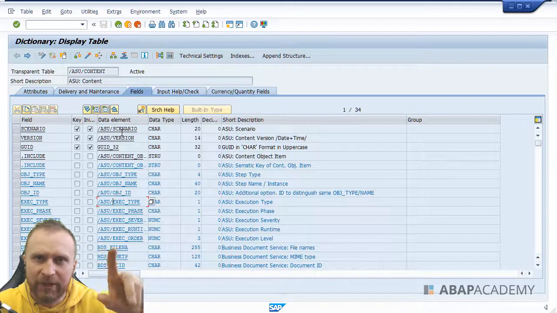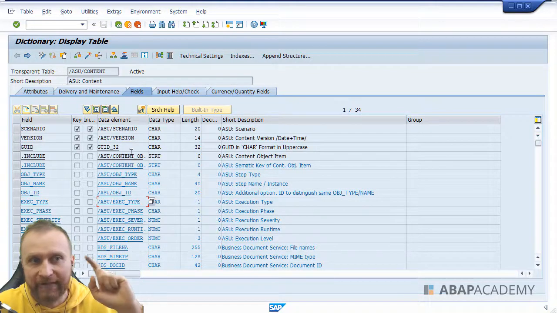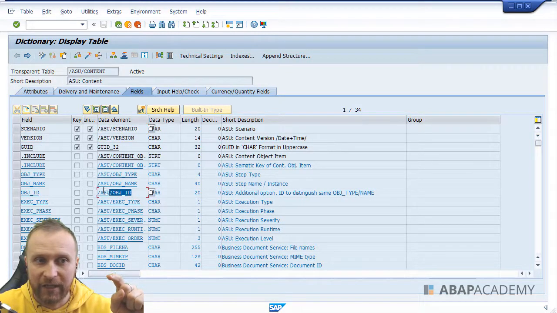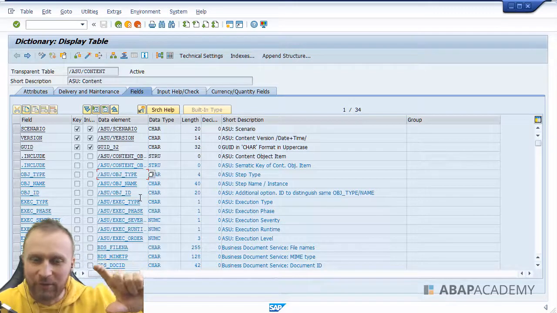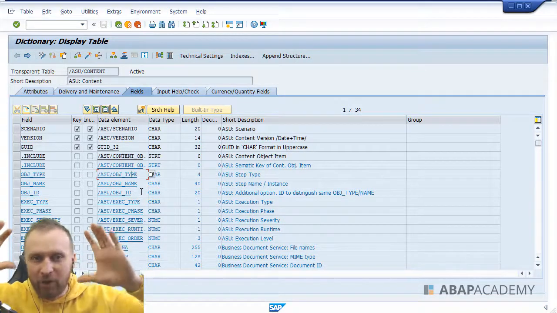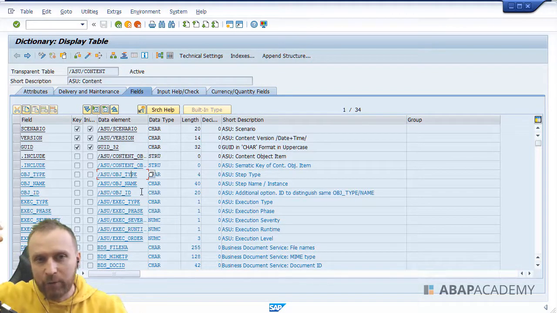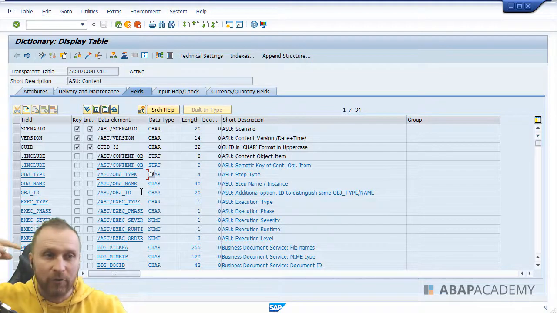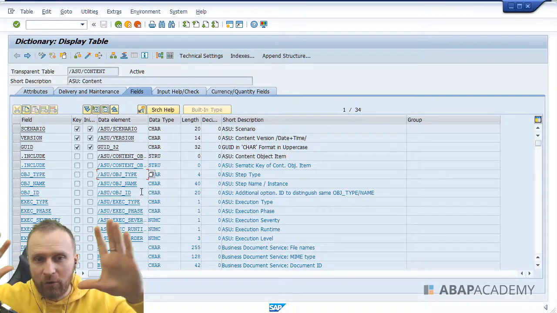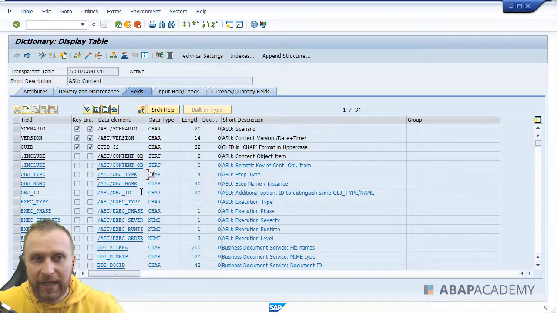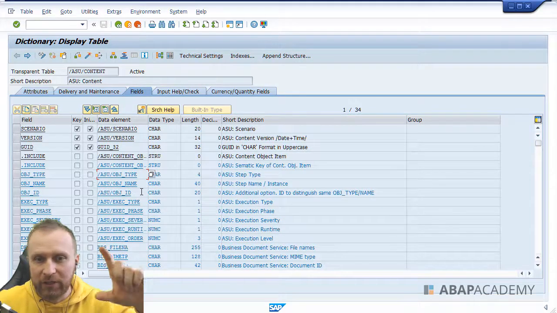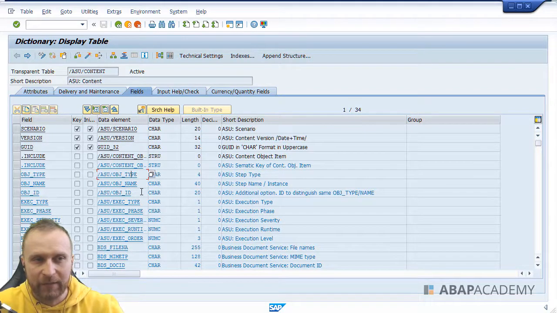Potentially an even better scenario would be to find a database table where some of the fields contain data elements, some of the fields don't contain data elements, and some of the data elements do not contain domains while some of them do. So you have mixed all of the scenarios that you can have in this one database table, and if you prepare this program for this one specific database table containing all the variations that can potentially happen, then you are almost ready to run it for all of the database tables.